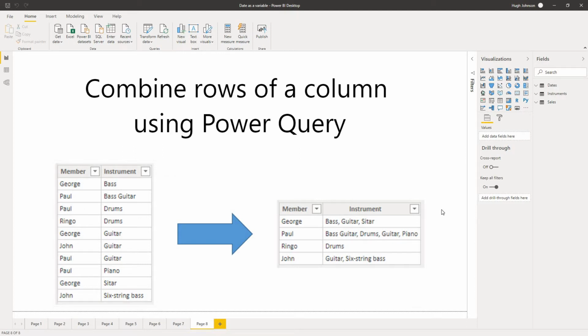The result that we want is a 4-row table, one row for each member, with all the values for each member combined into one entry for each member. And we can do that quite easily in Power Query. I'll just show you now how to do that.